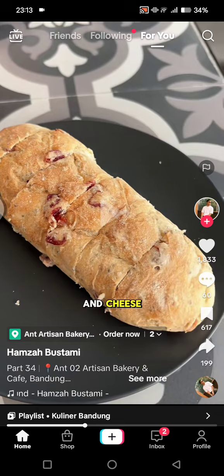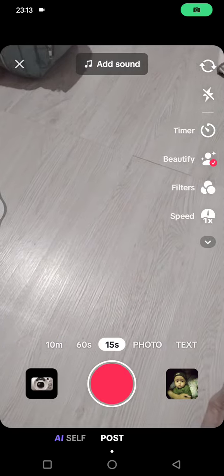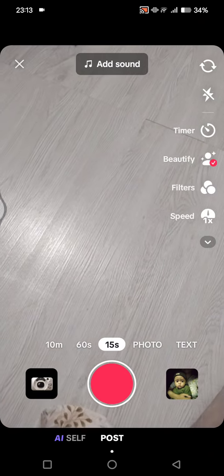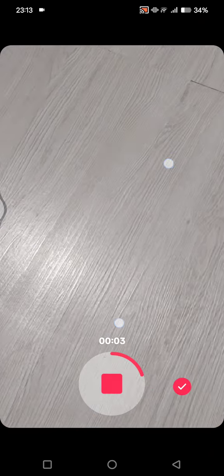On today's tutorial, I'm going to show you how you can make tags appear and disappear on your TikTok videos. So in here, I'm already on the TikTok app, and then I'm going to just start to click on the plus icon and start recording a video here. For example, I'm going to record just like this.